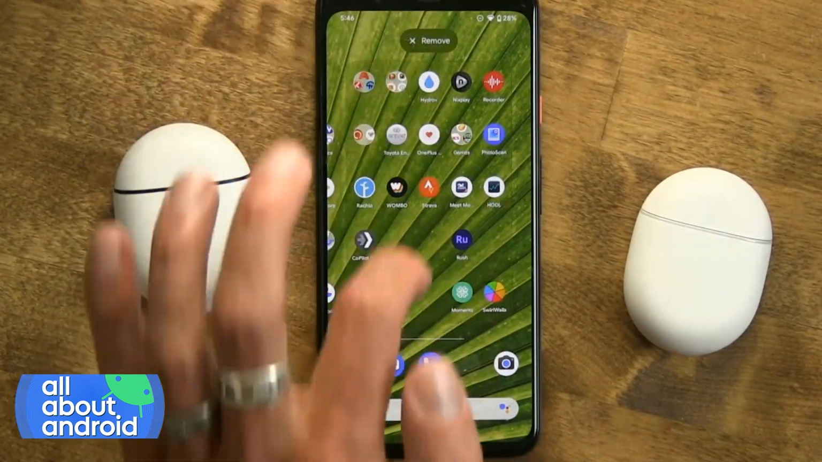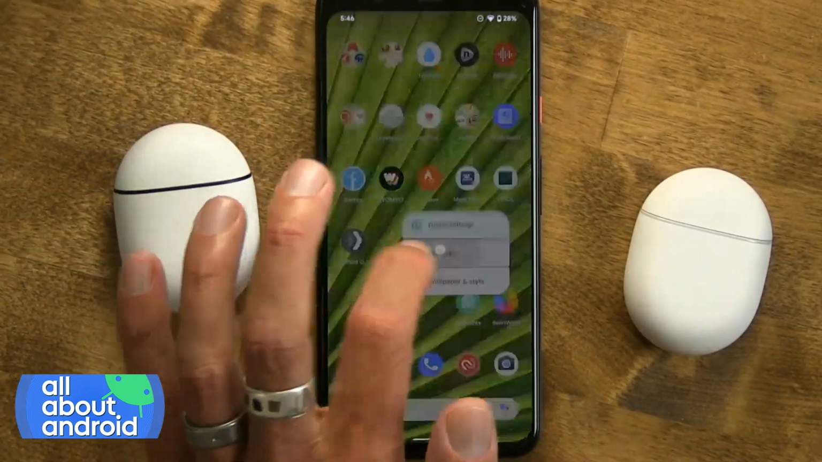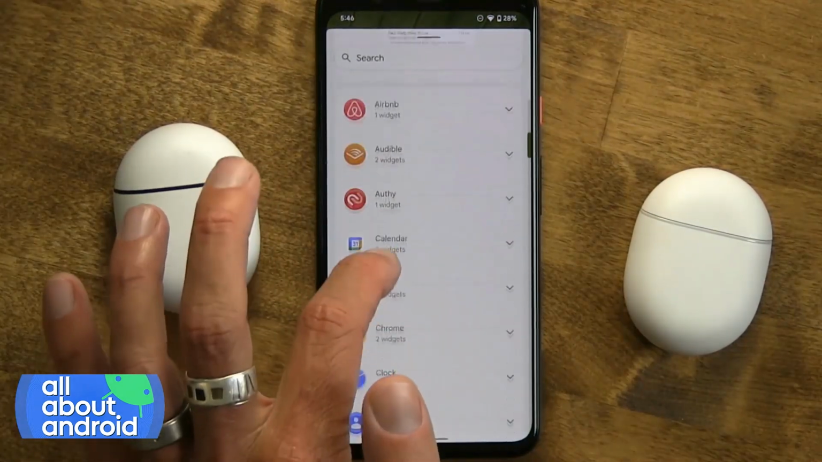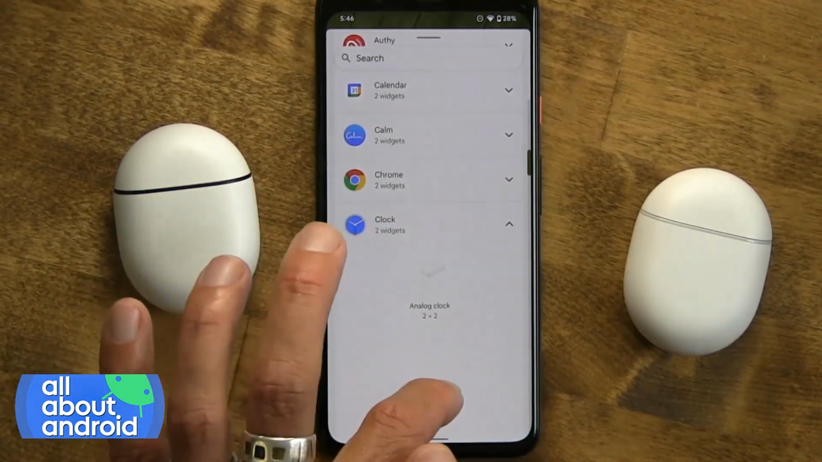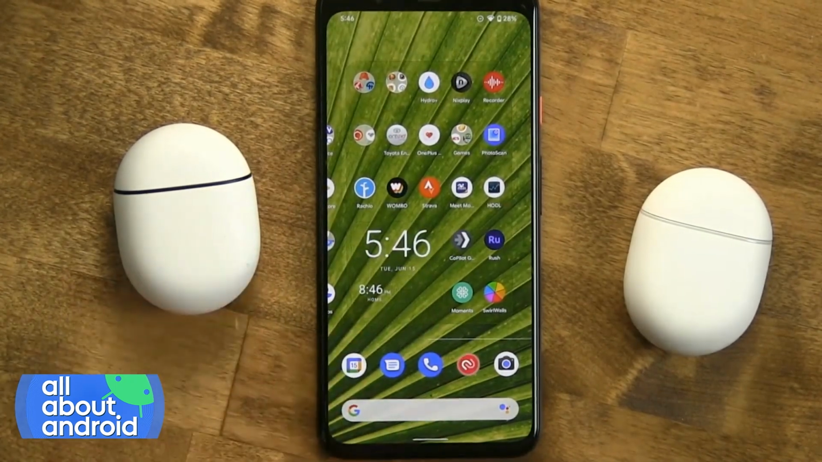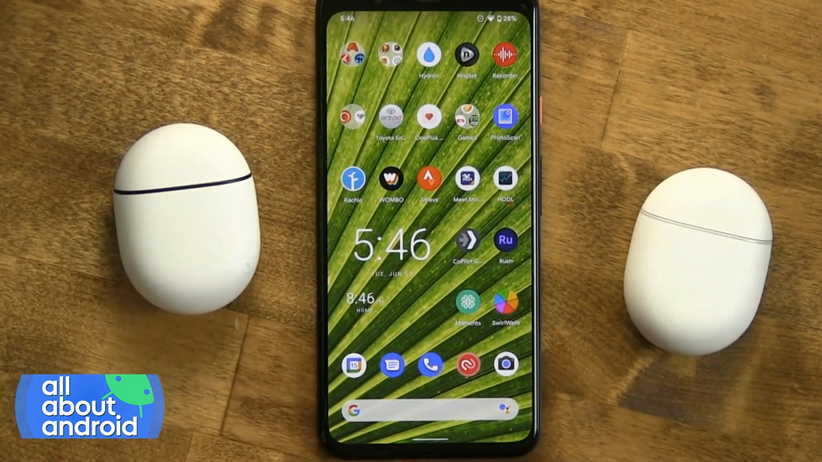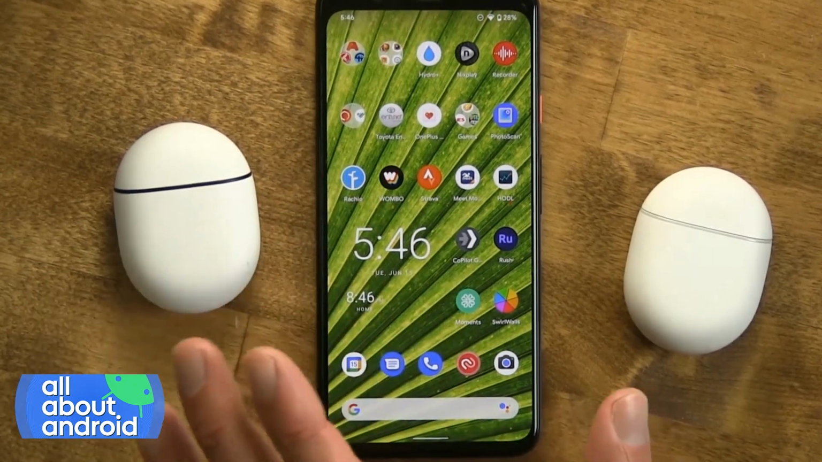What about the digital clock? Maybe it will work. Maybe we'll go ahead and find the digital clock and do it. And it's basically what we're expecting.